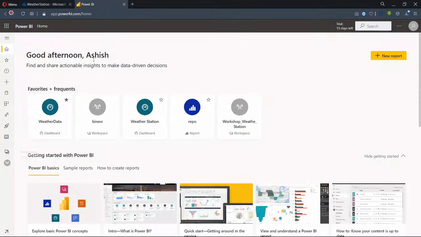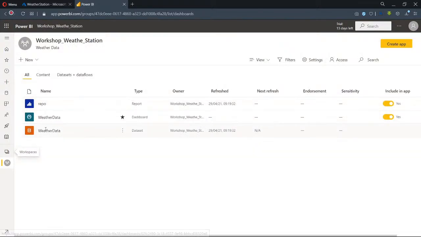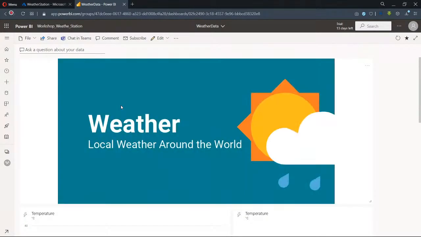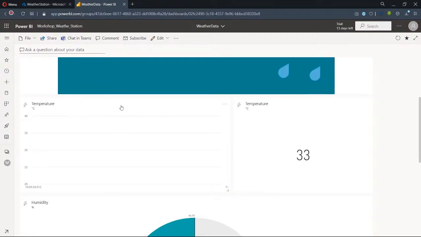Now we will be moving towards Power BI. Sabil has already told many functions about it. I have already created a workspace, the weather station, where we have already received our dataset. This is the dashboard which I have created, where you can see the live data.